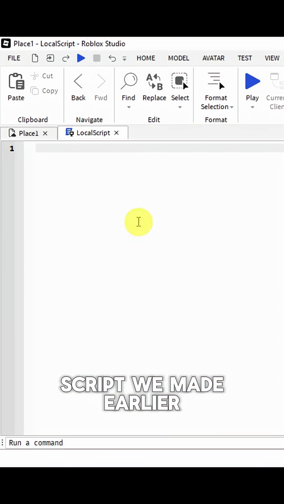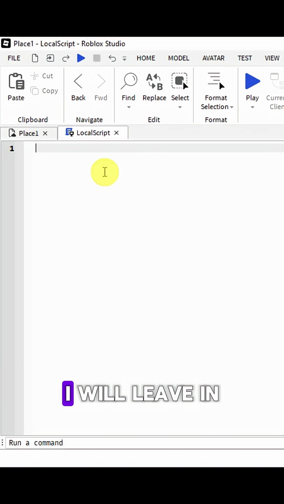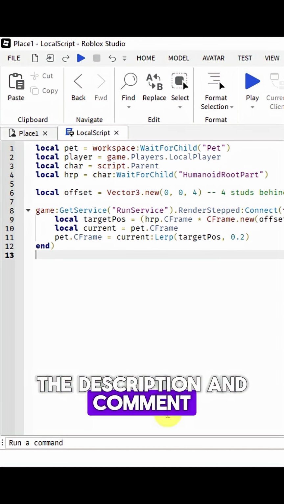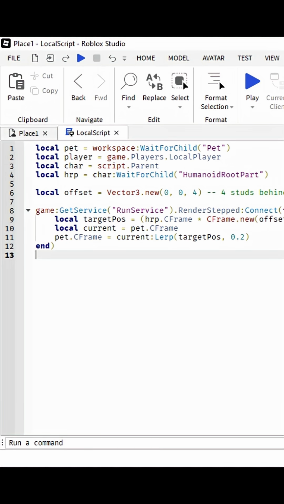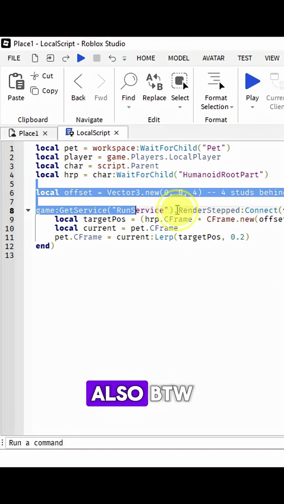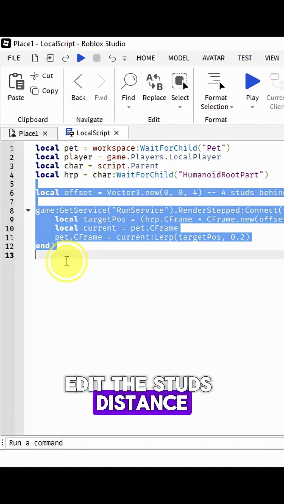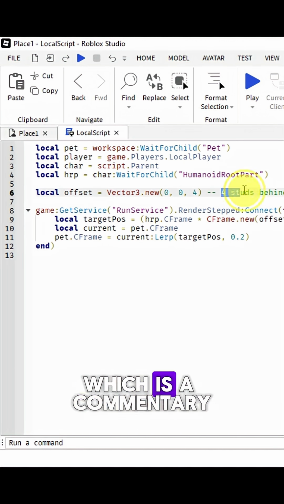Now open the local script we made earlier and paste the script. I will leave it in the description and comment. Also, by the way, edit the studs distance at the line that has green text, which is a comment.